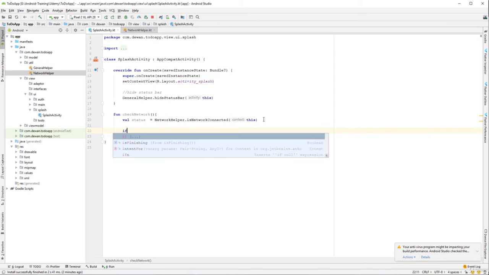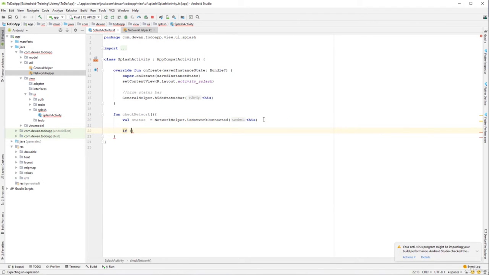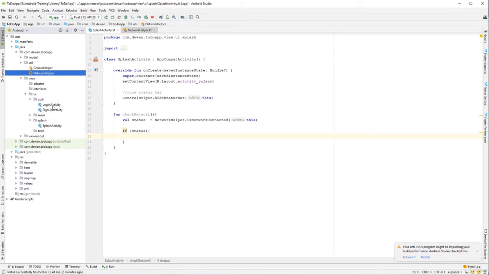So I can check a condition: if status is true, then the network is connected. Then we will go and launch our login activity. And if the network is not connected, we can just say in the else part, that means the internet or network is not connected. Then we'll give our user a warning message to turn on their internet connection.